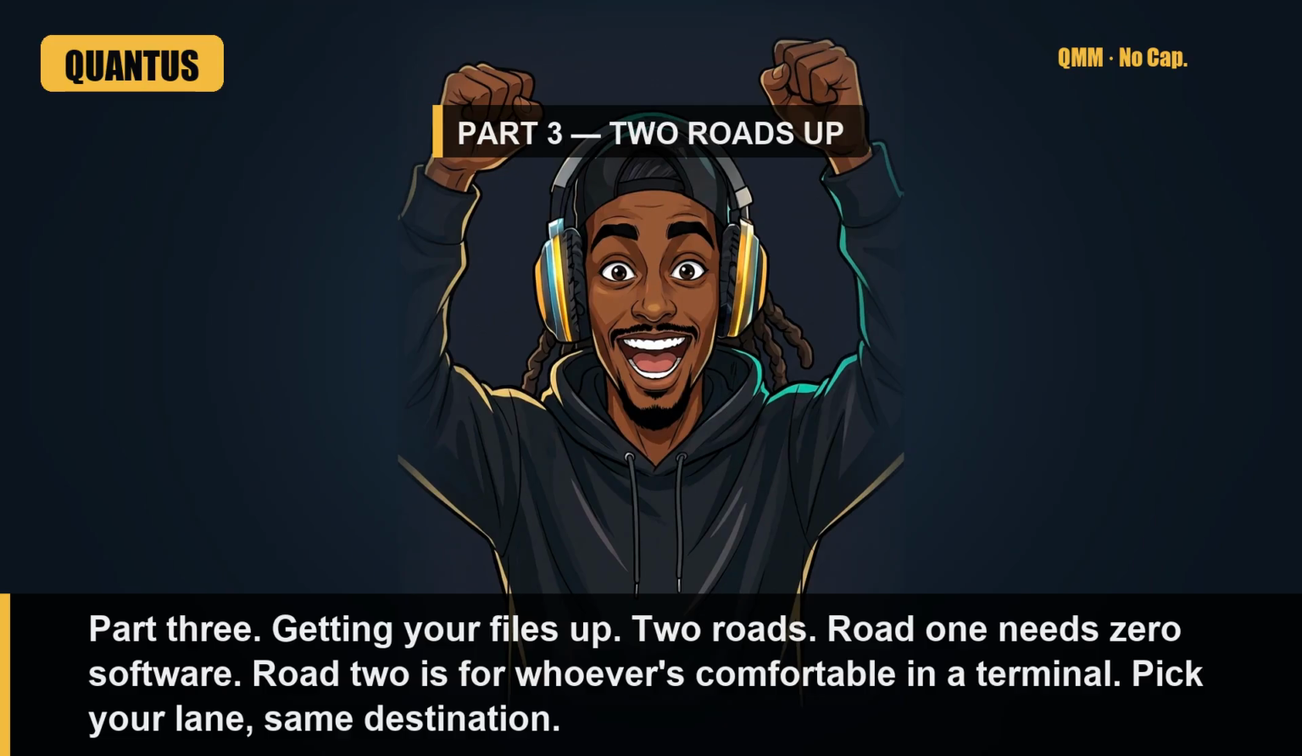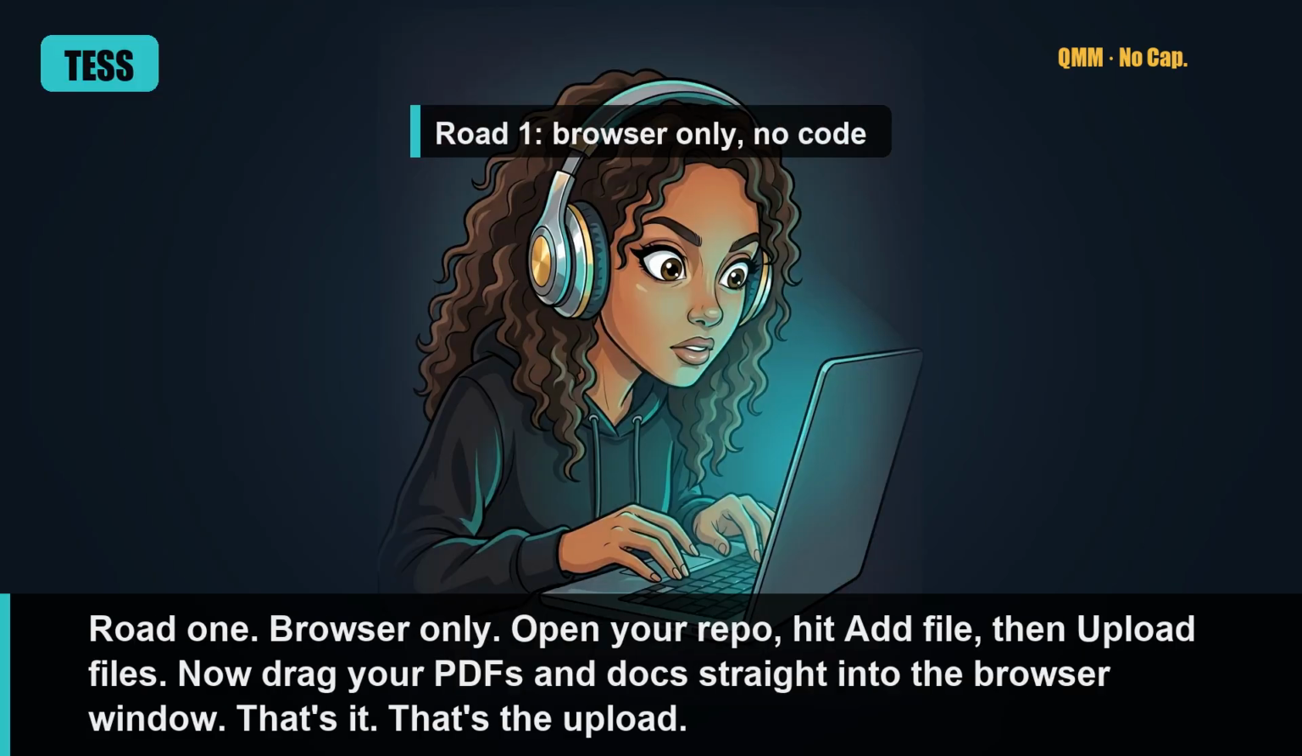Part 3, getting your files up. 2 roads. Road 1 needs 0 software. Road 2 is for whoever's comfortable in a terminal. Pick your lane, same destination. Road 1, browser only. Open your repo, hit Add File, then Upload Files. Now drag your PDFs and docs straight into the browser window. That's it. That's the upload.